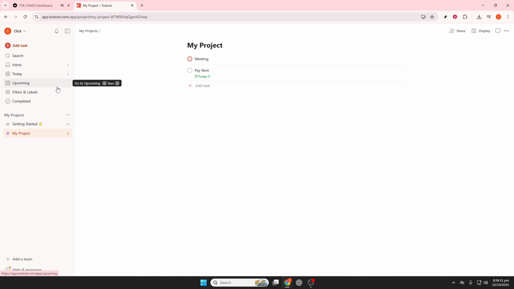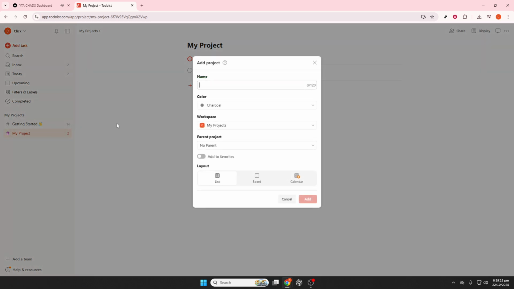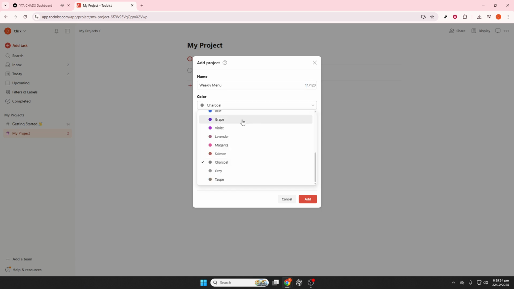Once you've got Todoist open, look to the sidebar and click on plus add project, where you'll give your new project a name. Something like meal planner, weekly menu, or family meals could work well. Picking a color and an icon, like a cooking pot or a plate, not only makes it catchy and recognizable, but adds a little personality to your planning process. And here's a pro tip. Using emojis in your project name, like weekly meal plan, can make things pop visually.